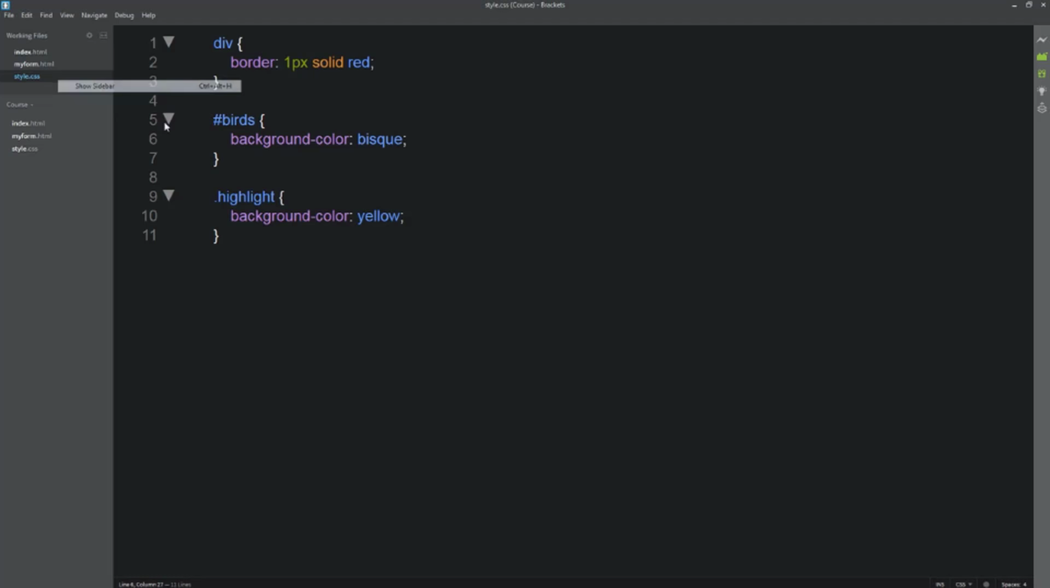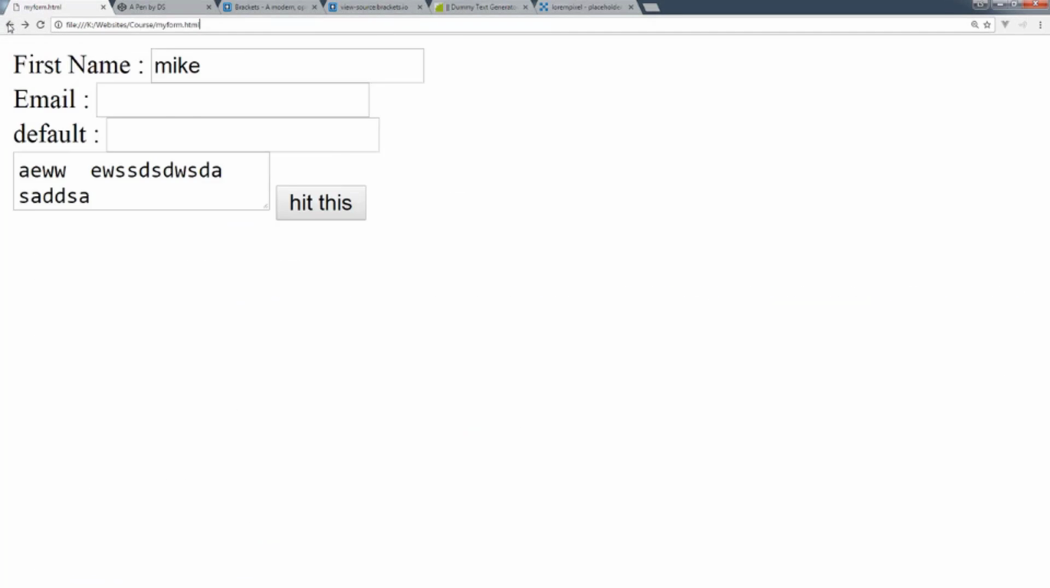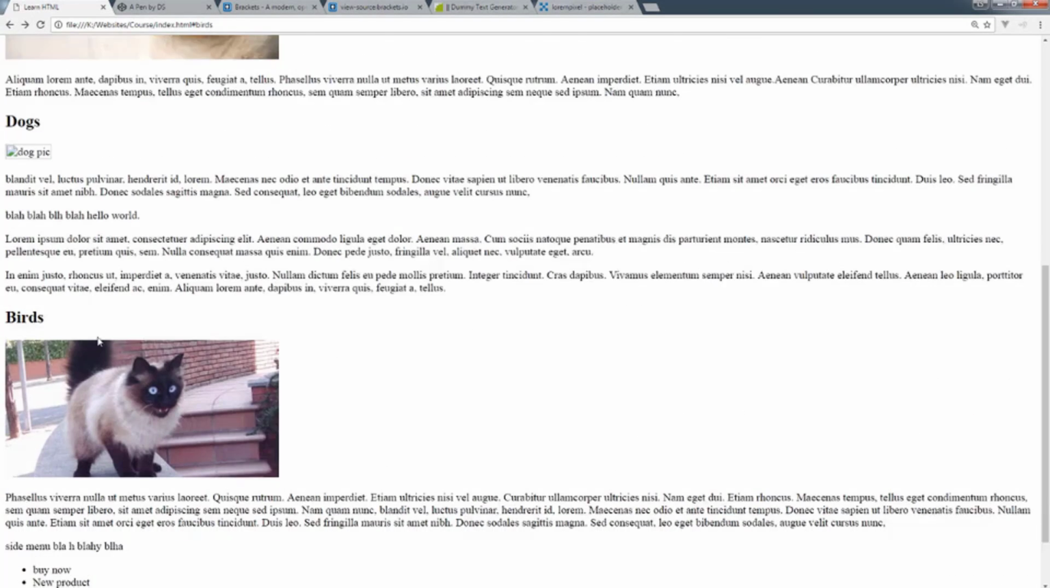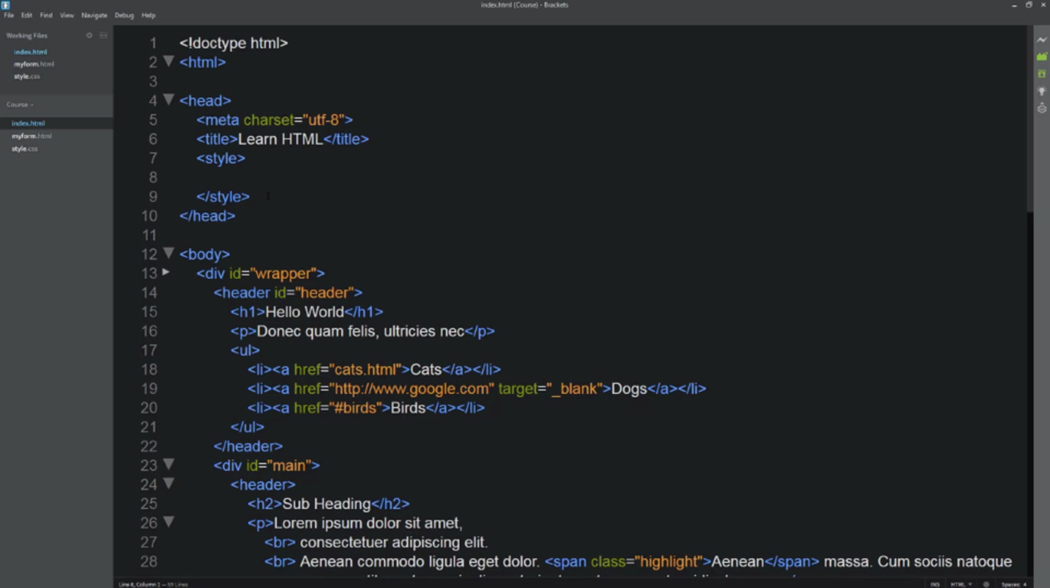So let's show that sidebar, and now whenever we save our index page, we go back out to that index page and refresh it. So all of our styling is gone. We've lost our styling on our page, and that means that we need to hook up and connect to that CSS page.